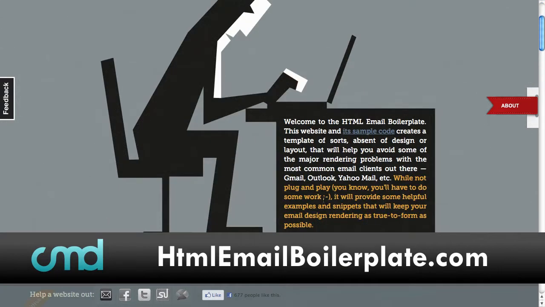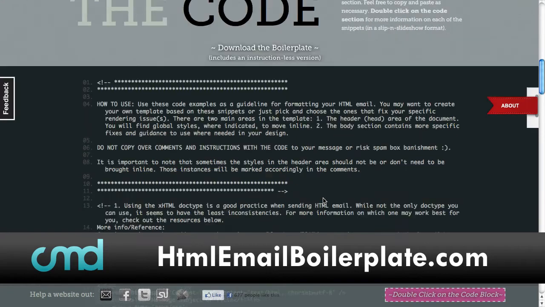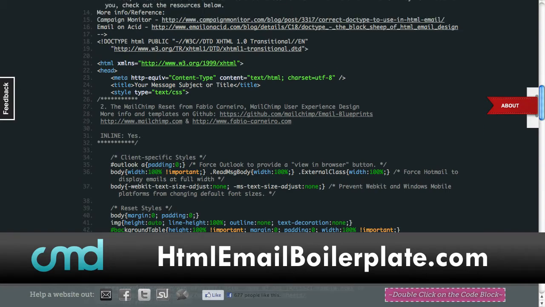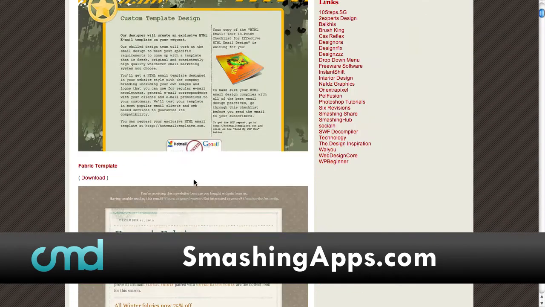Now, this is basically a starting place for you to design your own HTML emails, and you can see all the code in here, and it does resets and all sorts of different crazy stuff to make sure it looks the same in all different browsers. So that's a really great starting place, but maybe you're saying, I want to be a little further down the line. Well, this next resource is for you. It's 50 useful free HTML newsletter templates. So you can see there's a ton of different great designs in here. This is from smashingapps.com.